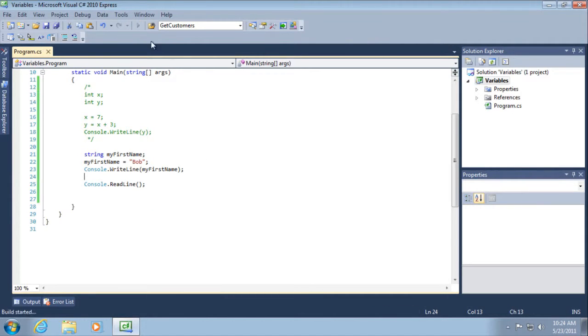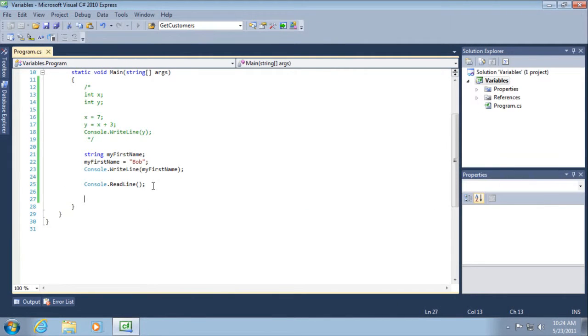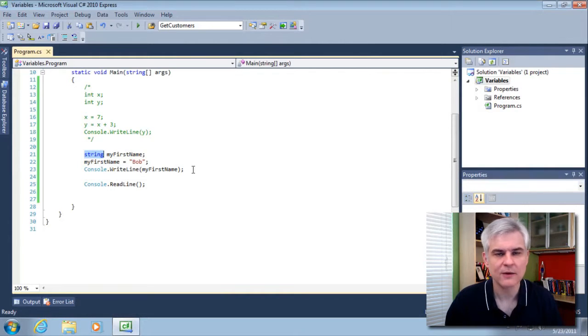And let's go ahead and run the application. And we can see that it's really no different than the Hello World application. The only difference here is that we are using a variable to store the value instead of just hard coding the value into the write line method itself. All right. So notice that the string here, that word is a keyword that creates a bucket in memory that can hold textual information. It can hold alphanumeric characters.